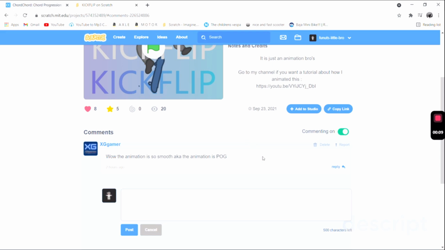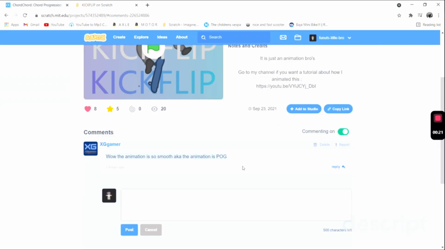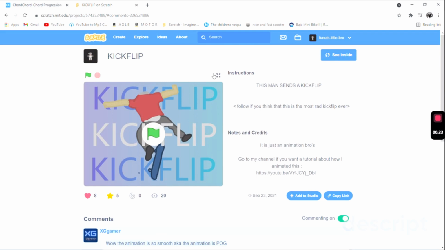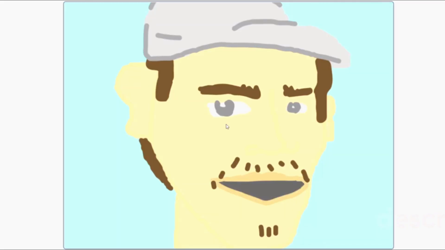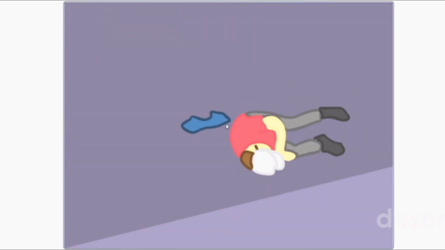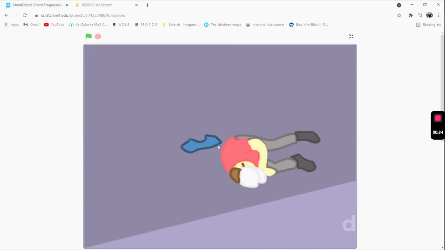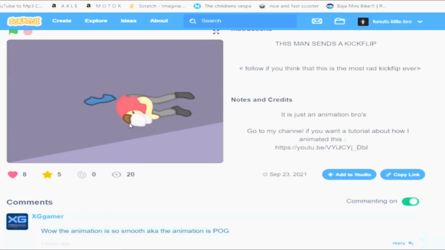So guys, I saw this comment right here that says, "Wow, the animation is so smooth, aka the animation is pog." This is true on my project KICKFLIP, which I will demonstrate. I'm gonna send a kickflip. As you can see, the animation was very smooth in that project.